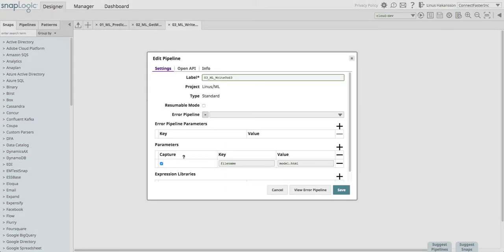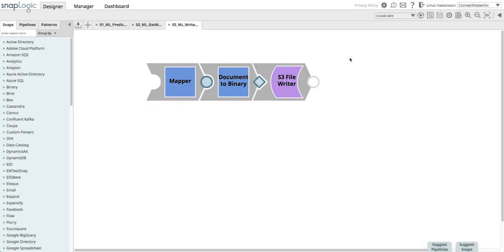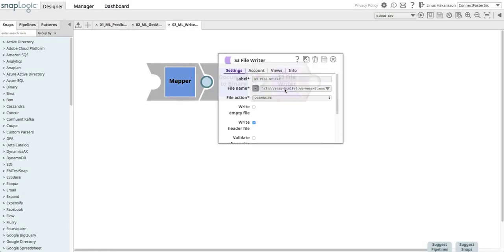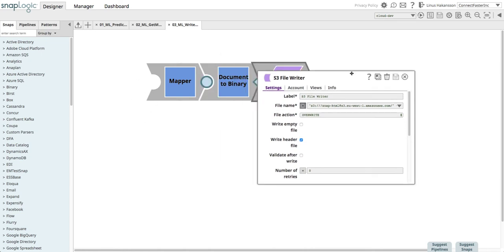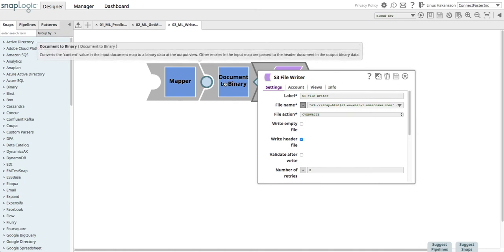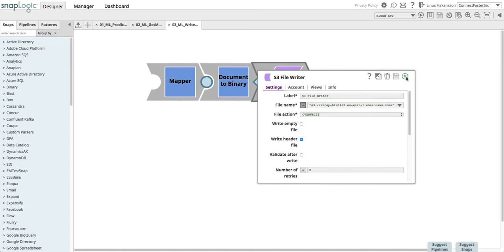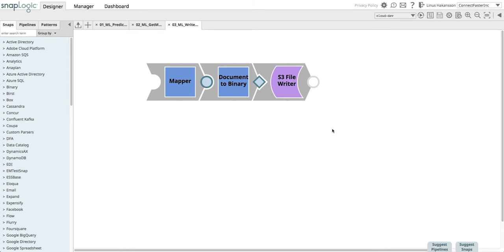As part of this pipeline, we have configured a parameter. This pipeline needs to be called by another pipeline, including a file name. That is essentially what will be uploaded to the S3 bucket. By default, we're using a file name called model.html. Now, the third snap basically takes the data that comes into this pipeline, and when it has been converted to a binary file by the document to binary snap, it's going to upload that to a static S3 website bucket. So that's what it does. We're going to see how that is actually being utilized in our second pipeline.